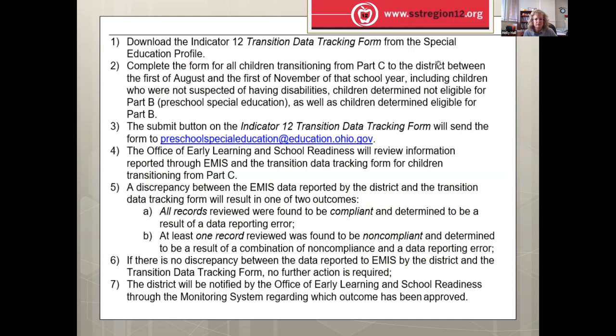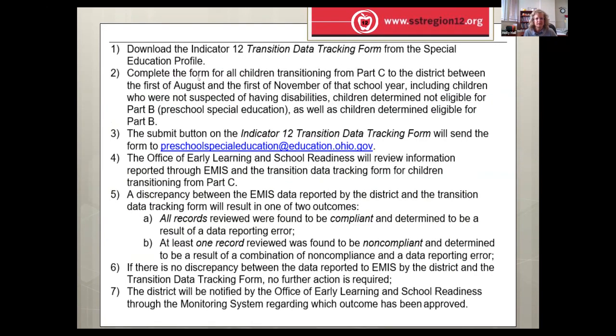And so this is kind of addressing this piece. Download the Indicator 12 tracking form. You're going to complete the form for all children transitioning from Part C to the district between the 1st of August and the 1st of November of that school year.